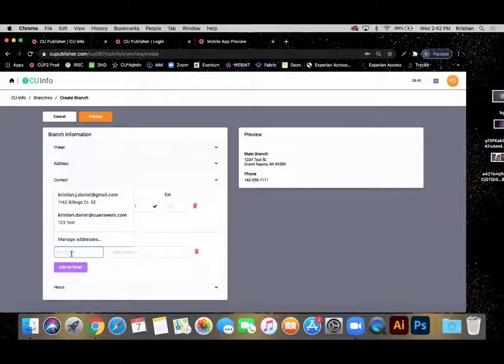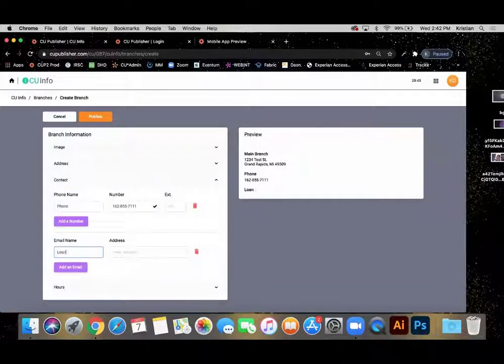We also have email. So maybe we want to say loans, and we can say loans@cuanswers.com. And then all of those email addresses, phone numbers, and address, those are all clickable within the mobile app. So it's going to prompt the member to dial out, prompt them to send an outgoing email, and prompt them to get directed to your branch.